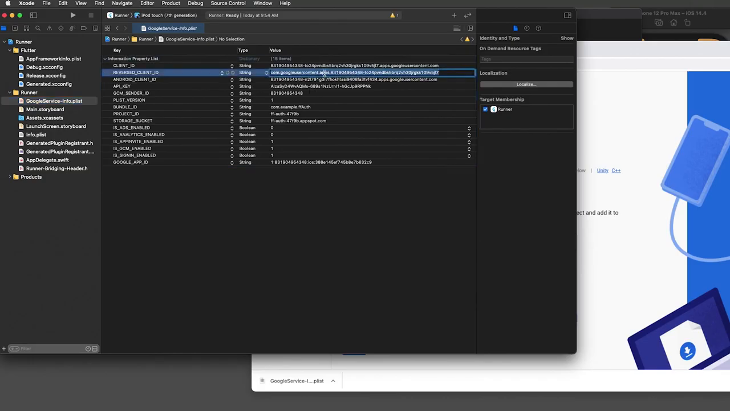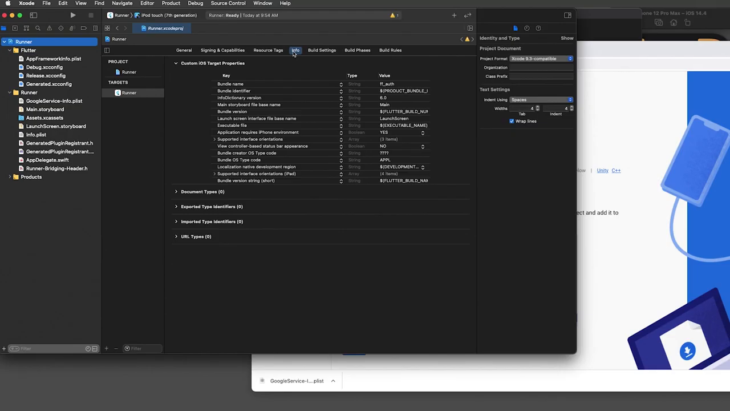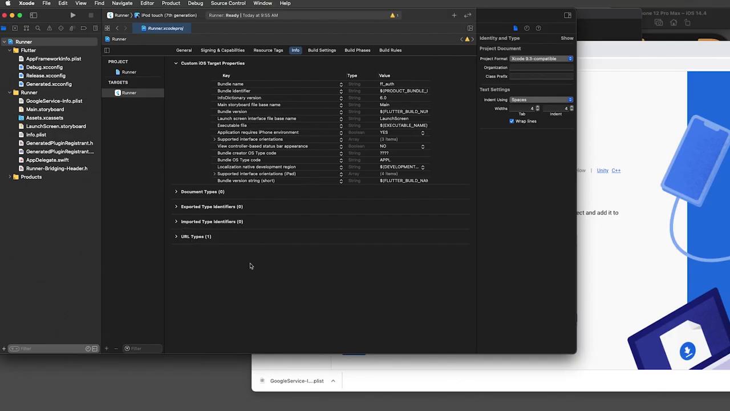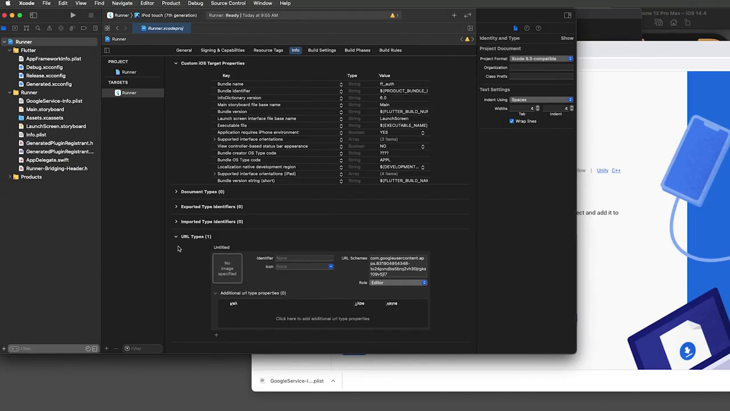You can double click on that and then just copy that and click on Runner and back over to Info. And under the URL types, go ahead and click plus to add a new one. Add your URL scheme and paste that in there. And then just click out of there and we're done with that section. And now that you've got the URL scheme added in the URL types, you've got Xcode configured the way it needs to be for your project.